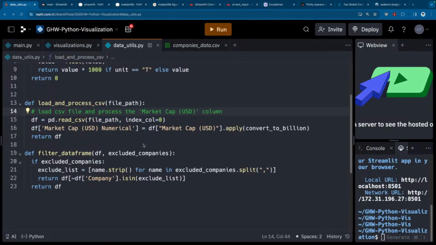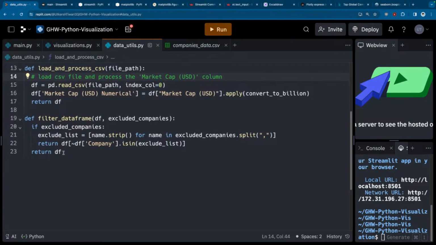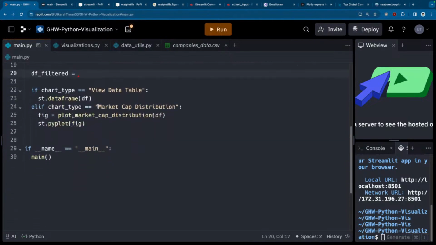Done? Perfect. Now, in your data_utils.py, just add this particular line, return df. It should be in the line of if. That was not in the code that I shared. Yeah, in the line of if inside the filter data frame, please add this. And now let's continue. Let's go over to main.py.